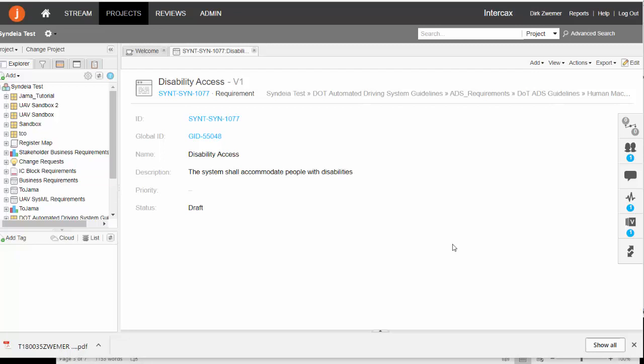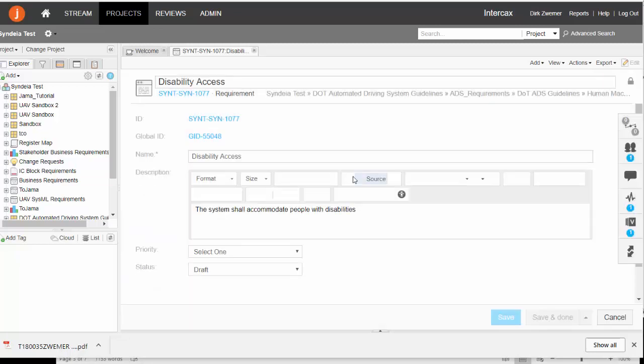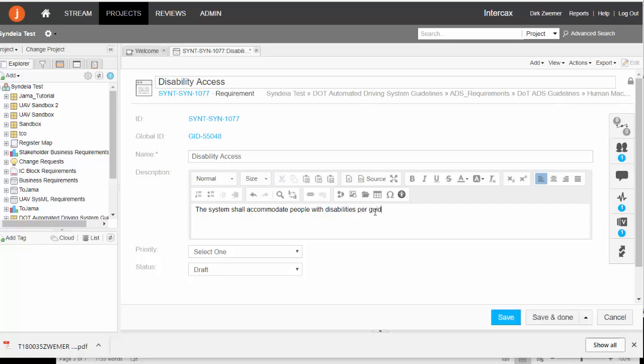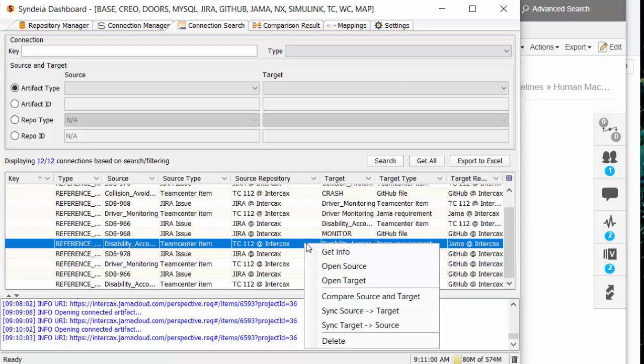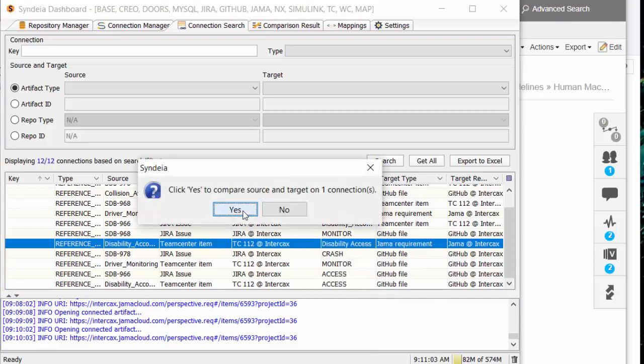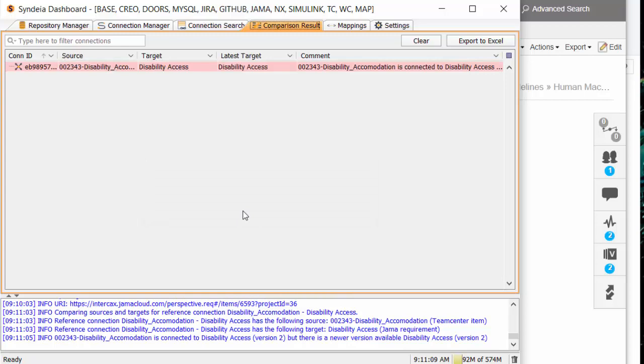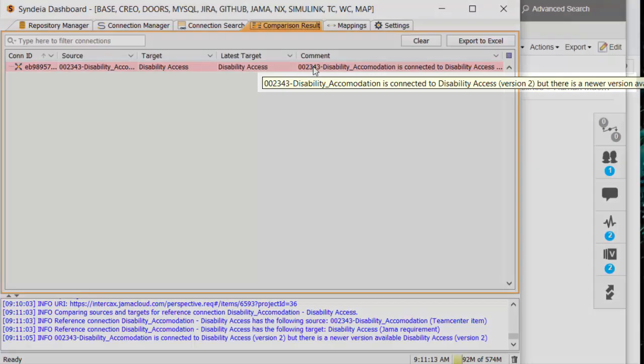Reference connections also recognize version changes in a configuration-managed repository. If we modify and commit the requirement, then compare across the same connection, Syndeia's difference table shows that there is a newer version of the requirement than we originally connected to.